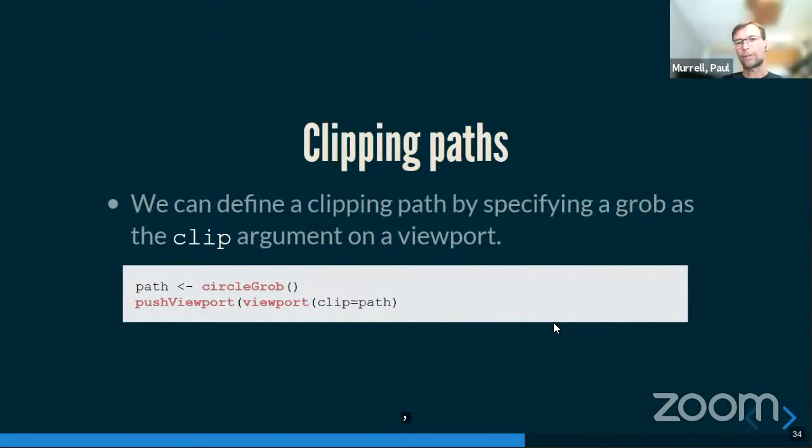Right, clipping paths. The idea here is that whenever I push a grid viewport, I can specify a grob, a grid shape, as the clip argument. And when grid sees that, it will use that shape that I've defined to be the clipping path.